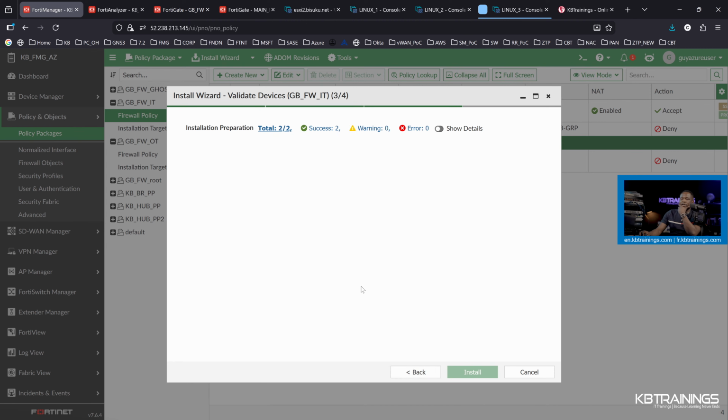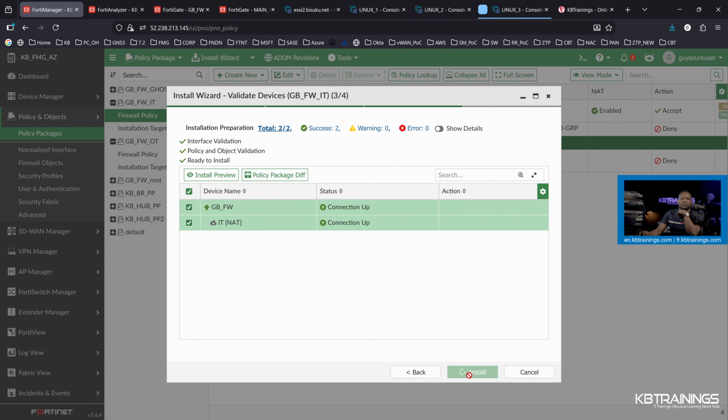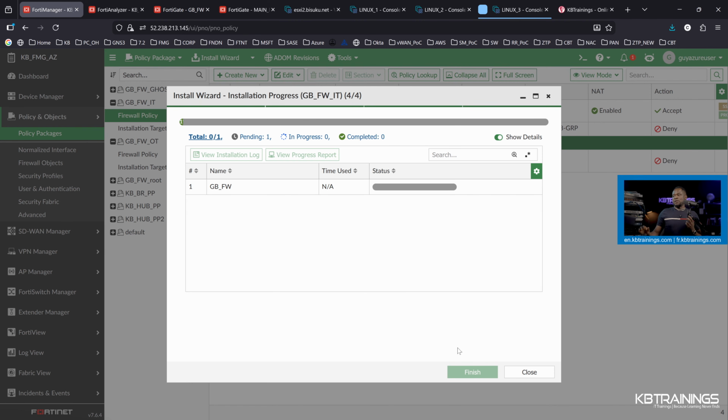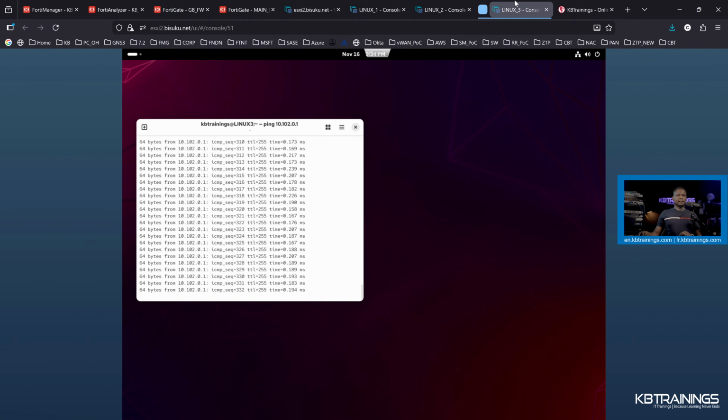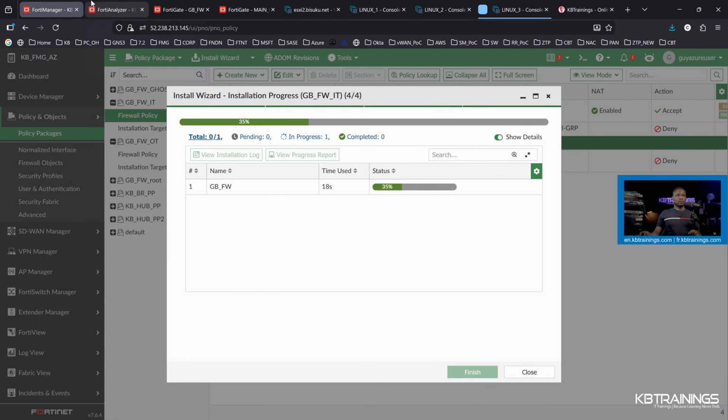Thank you, DR Abbas. Okay, so I have this installed. I'm installing my IT. By the end of this, Linux 2 should be able to SSH into Linux 3. That's my goal. Just like a real environment where OT is air-gapped and we only have one device to get to it.